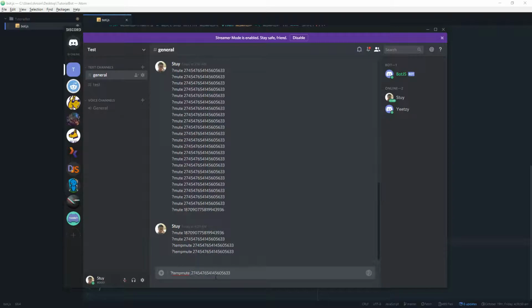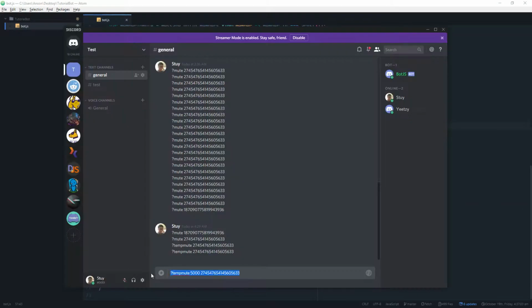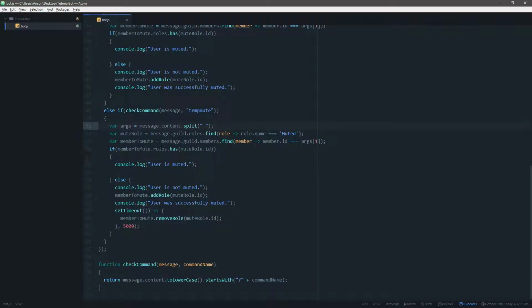So you pass in the milliseconds, and then you pass in their client ID. Okay, and we're gonna change this, so I'll show you real quick. Once we pass this in, this now has 3 arguments: temp mute, the time, and the client ID. So we actually have to change some code.